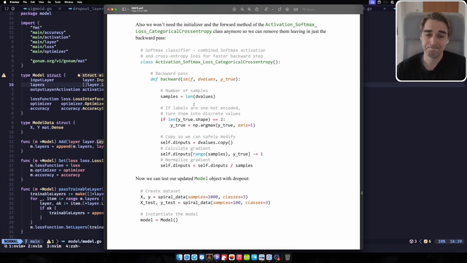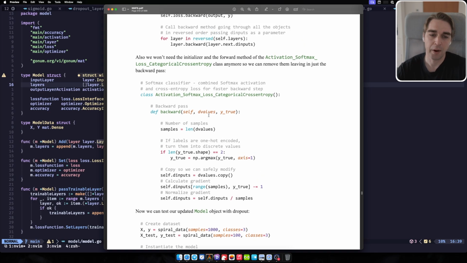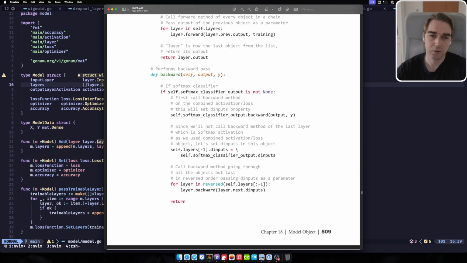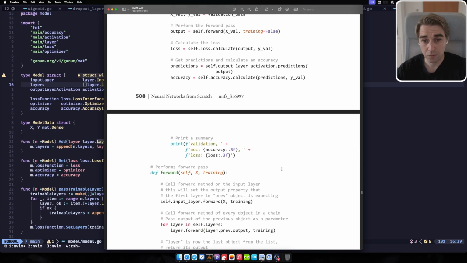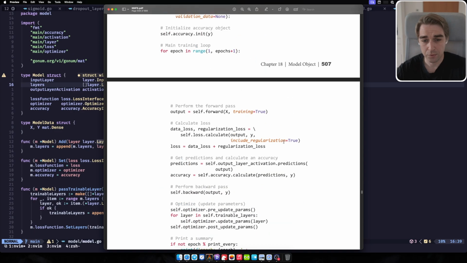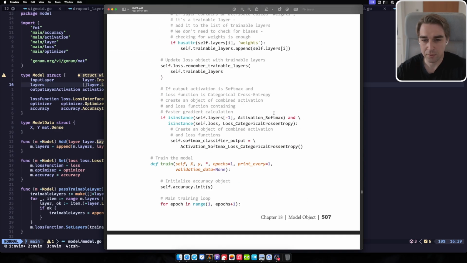And I don't know how to make it better, because currently what it does, it uses the forward method from the normal implementation, like from the activation softmax and the categorical cross entropy loss. But then it has this combined version.